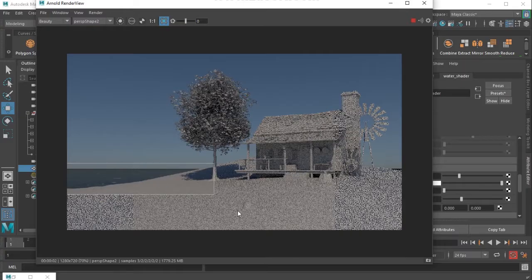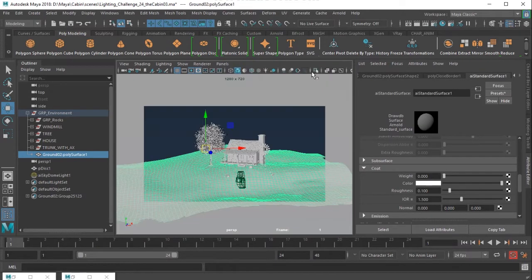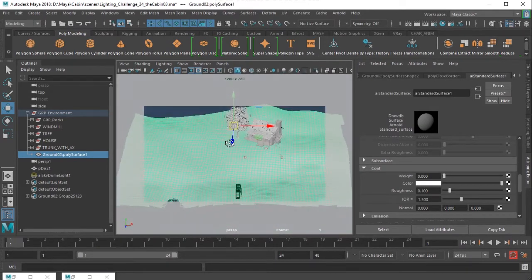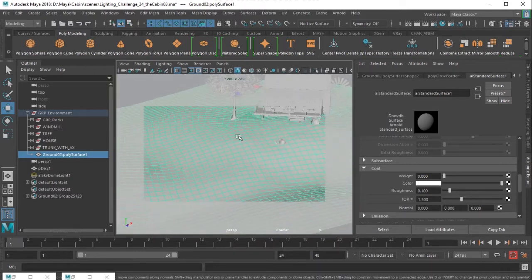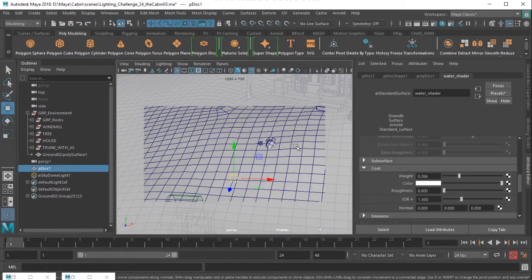So I just want to create some grass on this terrain. So it's a simple plane. The scene which I've got has very non-uniform faces. That means some faces are small and some faces are big.